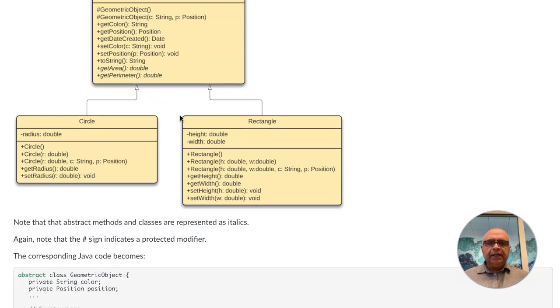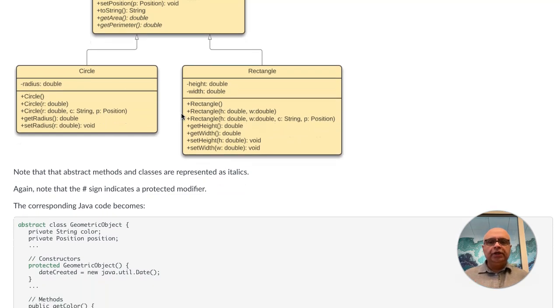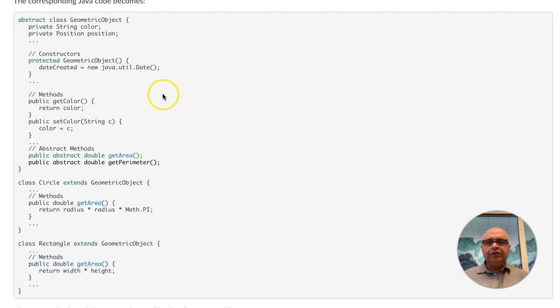So let's look at what this might look like in code. You have the superclass geometric object, and two subclasses, circle and rectangle, that extend geometric object. Geometric object has two abstract methods, getArea and getPerimeter, that are declared here but not defined. There's no body there. These are abstract because there is no definition, and since these are abstract, the enclosing class must also be abstract. So we have that here.